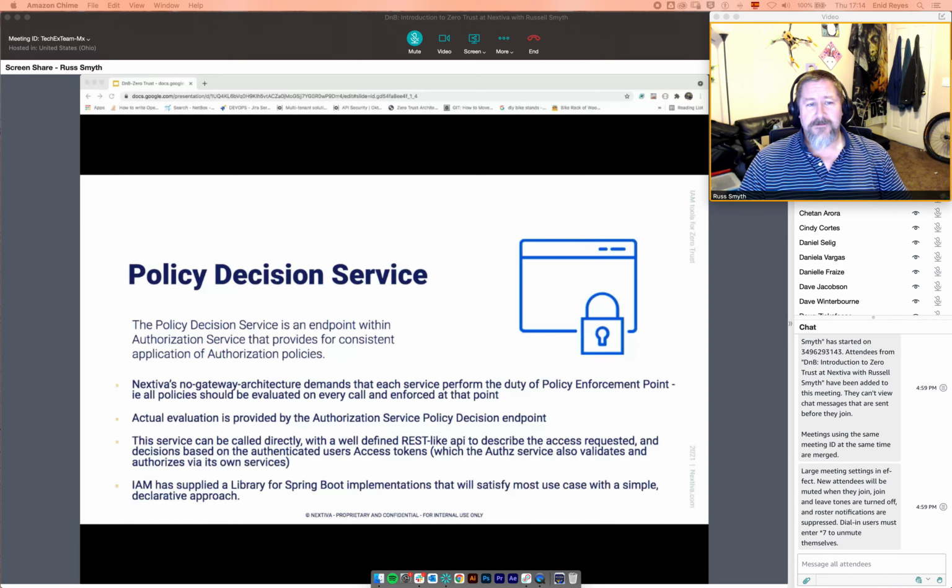This service is a very well-defined REST API. And there is a Spring Boot library that we provide that makes it really easy to consume the service for, I'd say, the 90% case. For most general cases, it's fairly simple, and we'll talk about that a little bit when I get to the implementation slides.